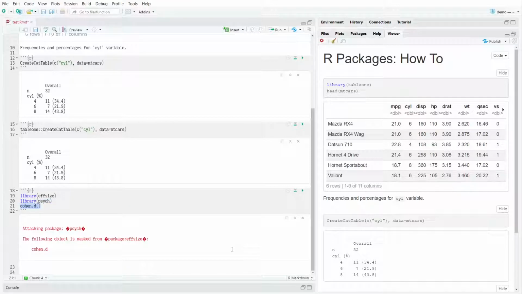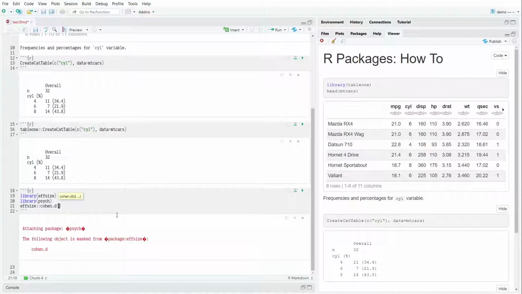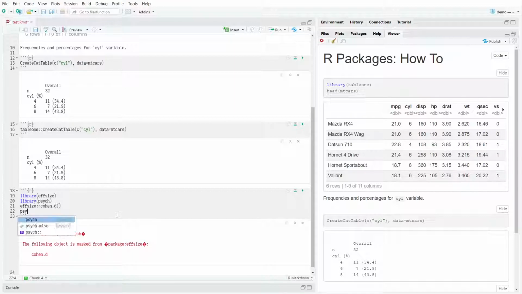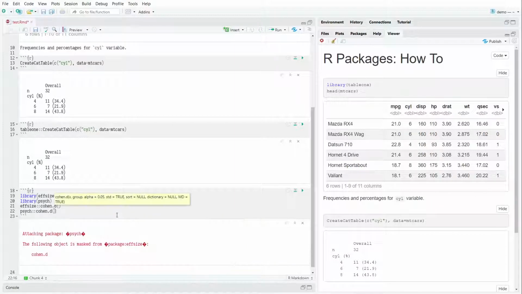For this reason, if you run into this kind of problem, the functions are both available, but we have to use the full, let's call it, path to the function. And if we want to use the cohen.d function in effsize, we start with the name of the package, like we did with table1, effsize, and then cohen.d. Same with the psych package, cohen.d. Okay?